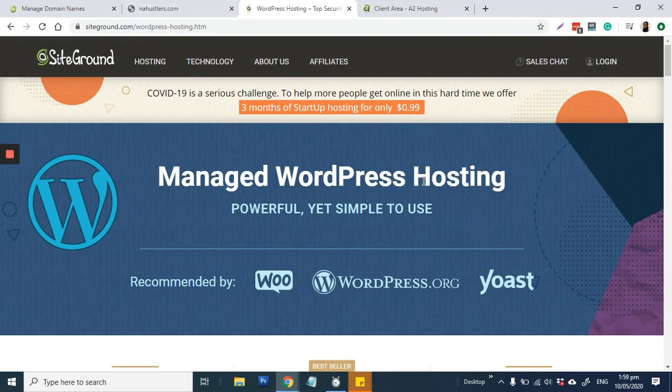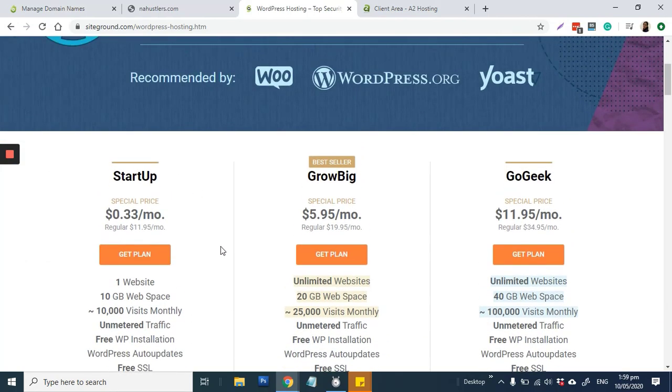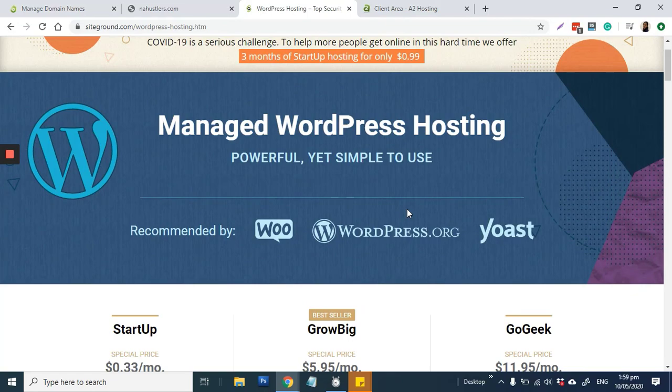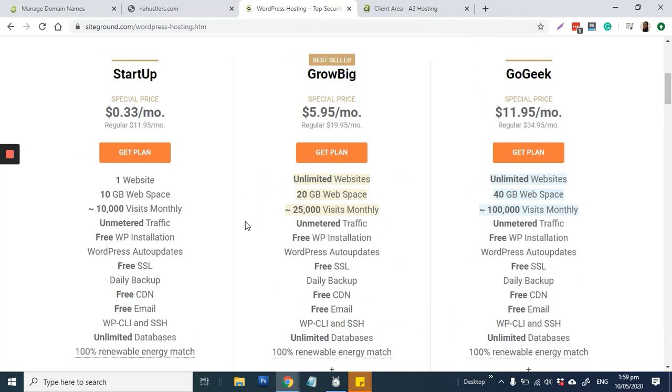So right now, if you decide to get SiteGround, they have this COVID promo here, which you can get the startup hosting, the one website hosting for only 0.99, and that's really helpful. But it's only for 3 months. Even if you buy the long term, they only will give you the discount for 3 months, and the rest is their regular price.